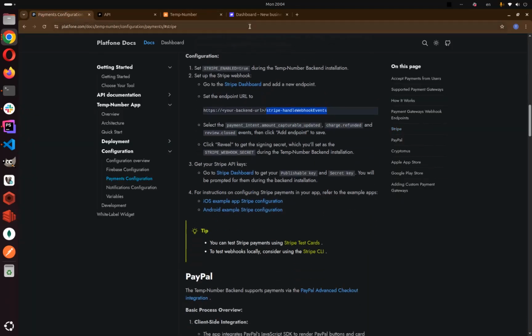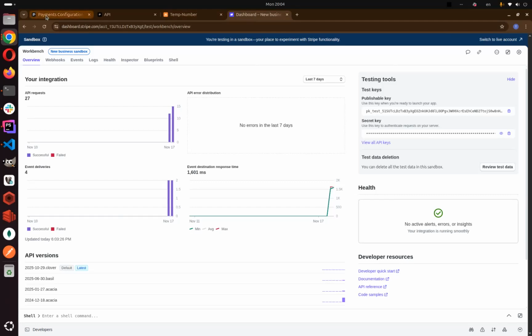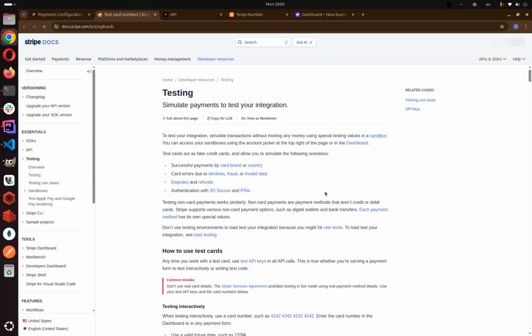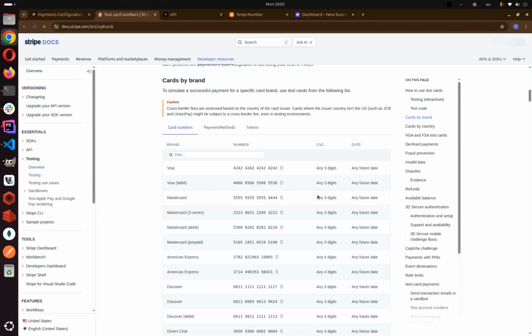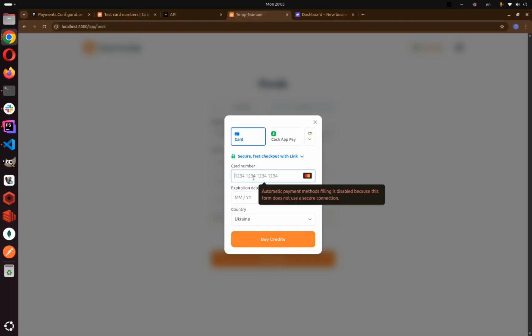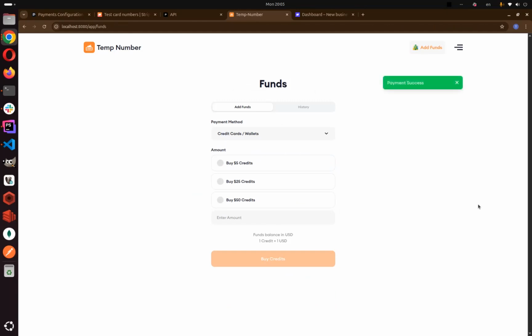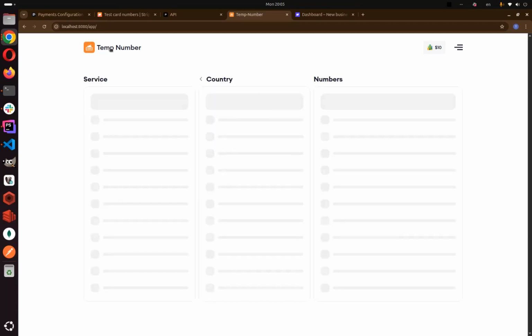Okay, we are using Sandbox now, so we can use Stripe test cards. Copy the testing card for successful payment, set some data. Okay, buy credits. Now payment success and we see our credits. Our balance topped up to 10 credits.